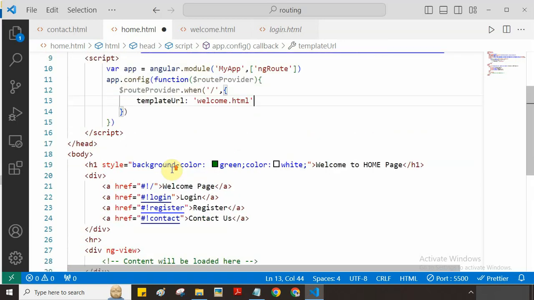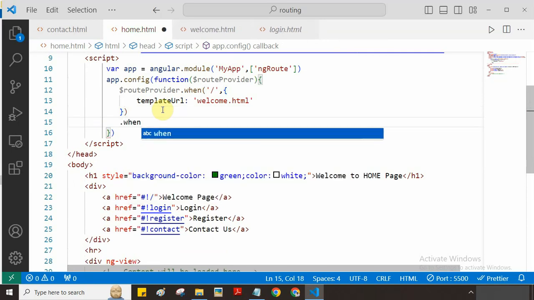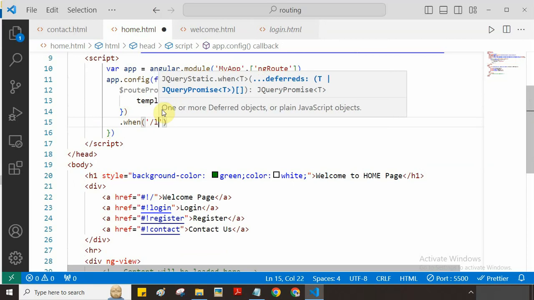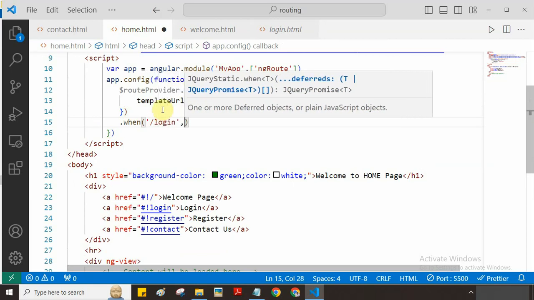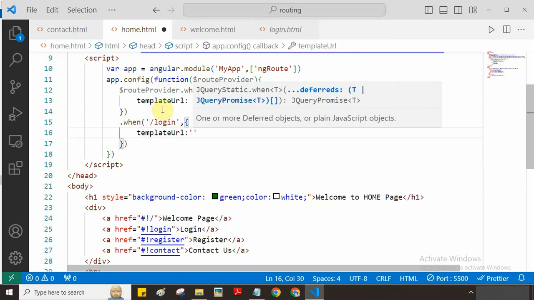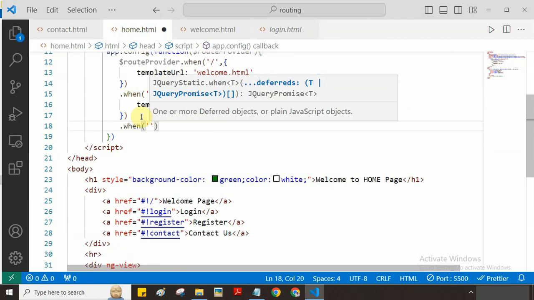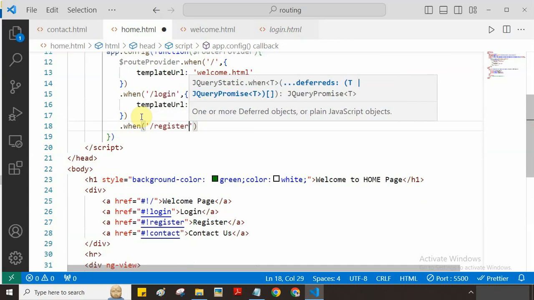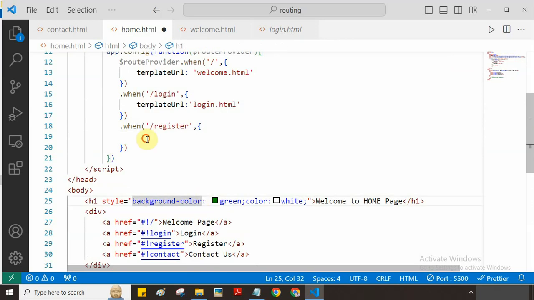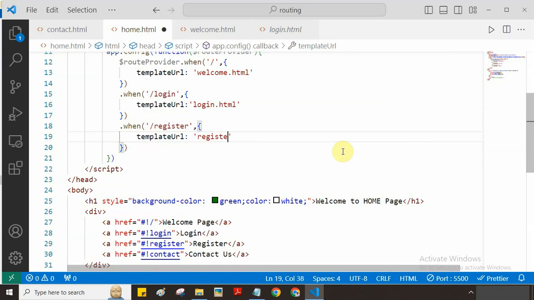Similarly, we have to write for login also, right? We can call this when function one more time by using dot when, and we can write another pattern called login. Again we write templateUrl colon login.html page. Similarly, we write when slash register, comma, the JavaScript object. Inside the JavaScript object, the key is templateUrl, the value is register.html.